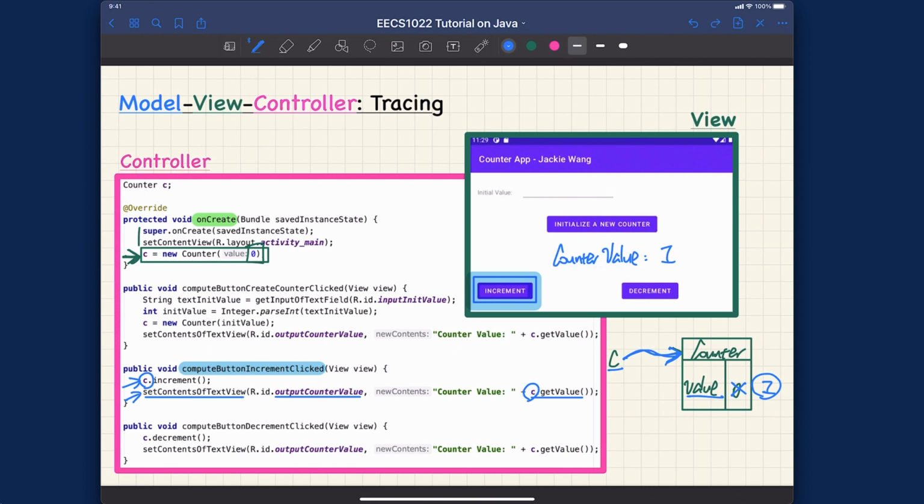Okay, hopefully so far you're fine. What if we try to, let's say, do decrements over here? If we try to click on decrements, that means we're going to invoke this method over here, the decrement click, right? That's a separate method that's added or registered to this particular GUI component. Let's see what's going to happen.